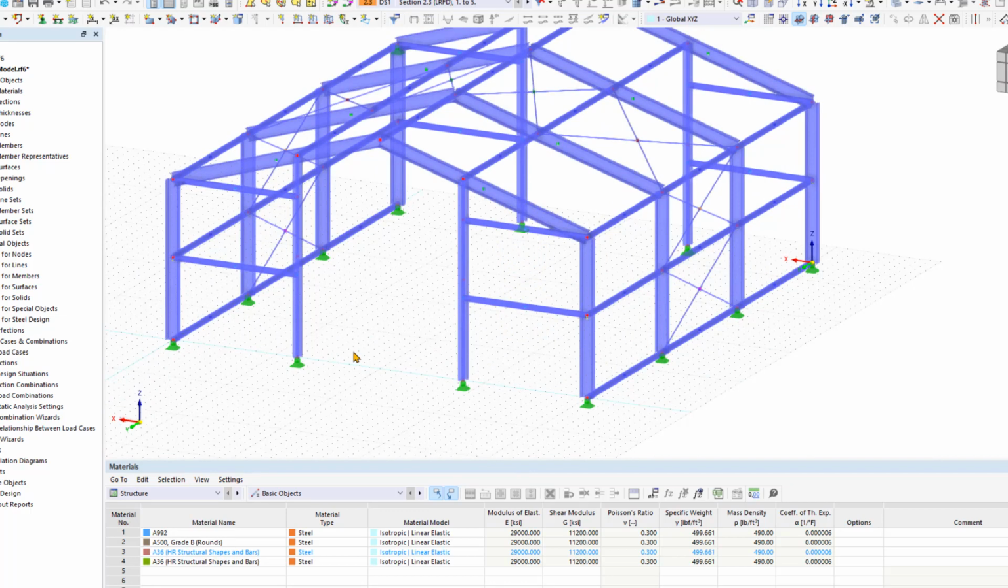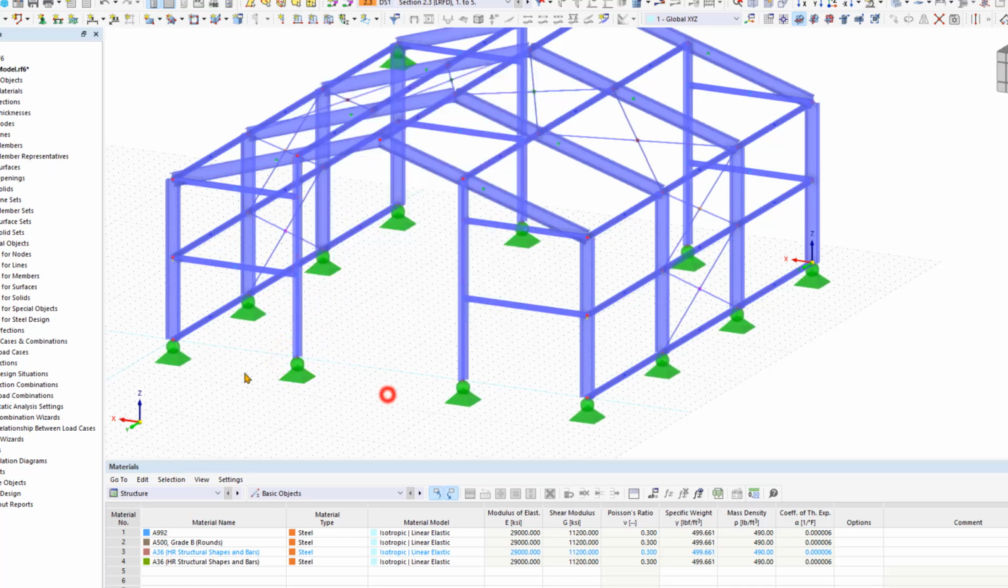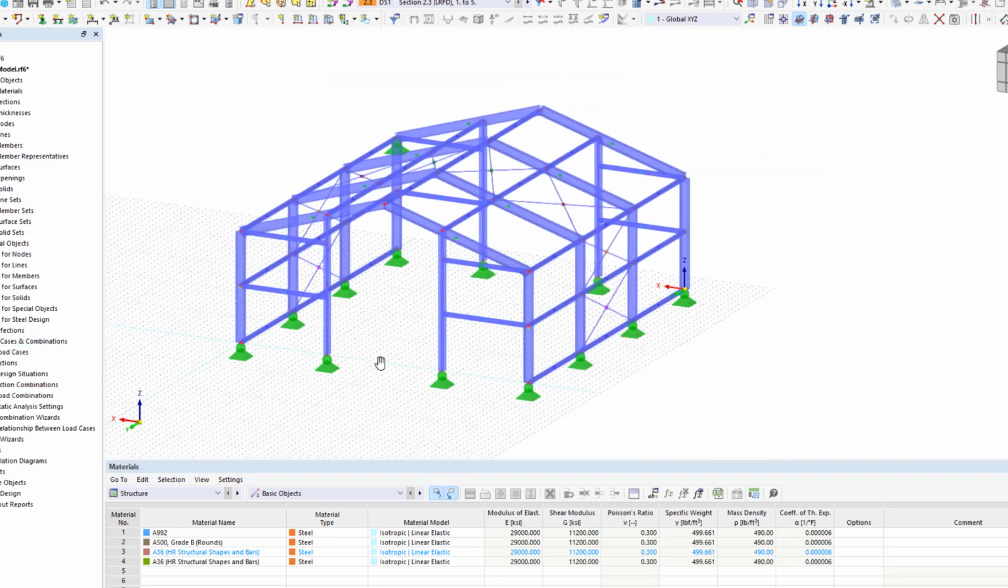You can adjust the display size of all nodal supports by right-clicking on any nodal support and using the slider in the shortcut menu. Our 3D hull is now completely modeled.